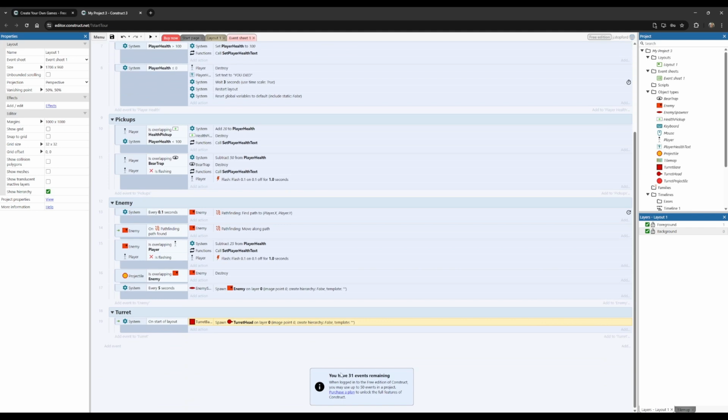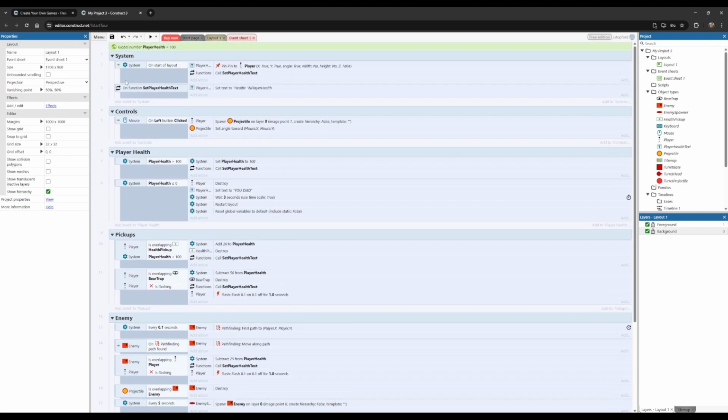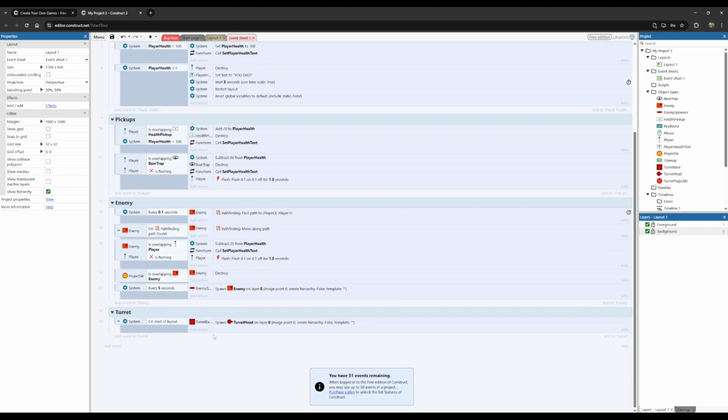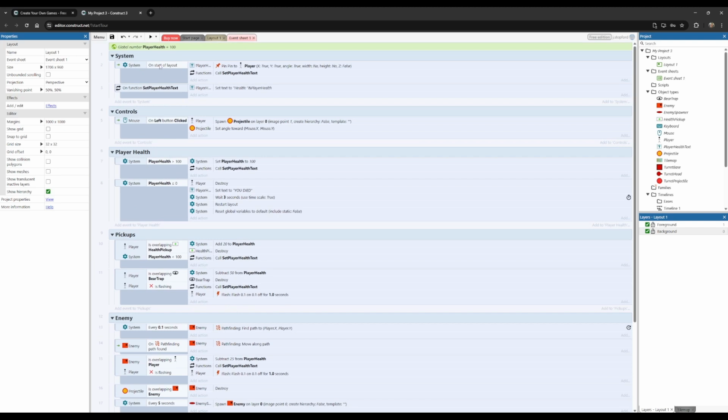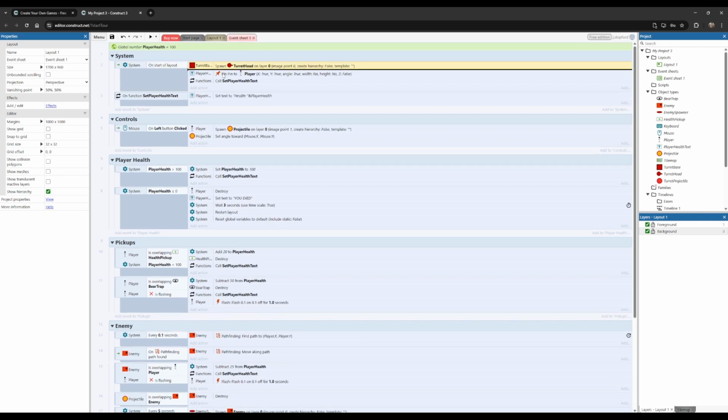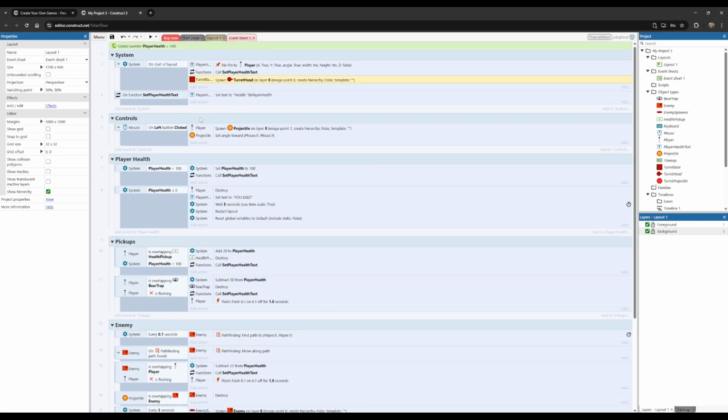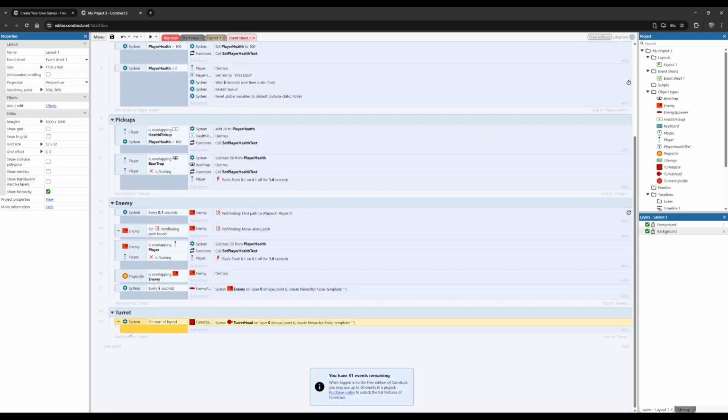Actually, because we only have a limited number of events in the free version of Construct, I'm not going to do this, because we already have on start of layout up here, and I want to try to minimize the number of events we're using. So I'm going to press Control C with this action selected, come up here to on start of layout, and paste that in there and have it up here instead. So I'm going to delete this one off.